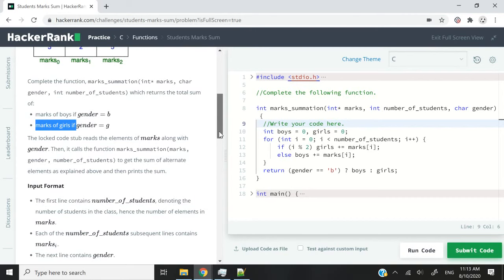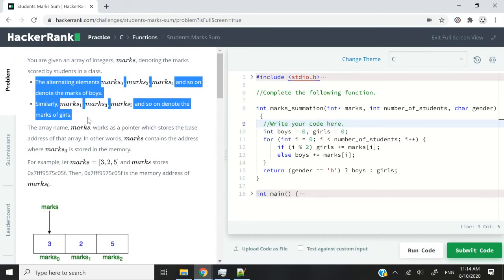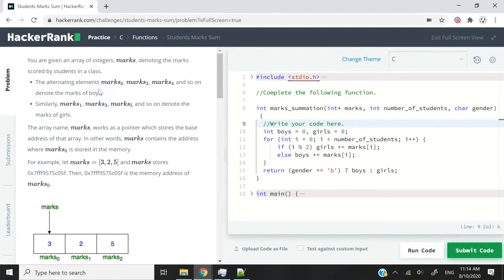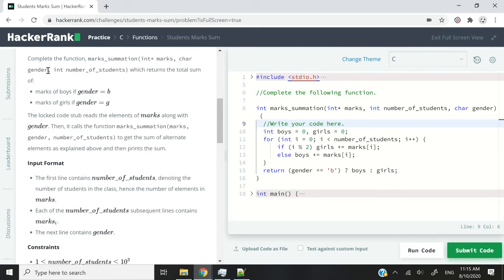Now, how do we calculate the sum of the marks by gender? In this challenge, our array is going to be organized so that index 0, 2, 4, and so on are going to correspond to the marks of the boys. On the contrary, odd indices in our array, that is index 1, index 3, index 5, and so on, are going to denote the marks of the girls in the class. So in our function, we simply need to check if the index that we are accessing in the array is odd or even. If it's even, it means it's the mark for a boy. If it's not, then it's a mark for a girl in the class. That's how we can add up all the correct marks and return them based on the parameter that we receive for the gender, which is the char parameter here.